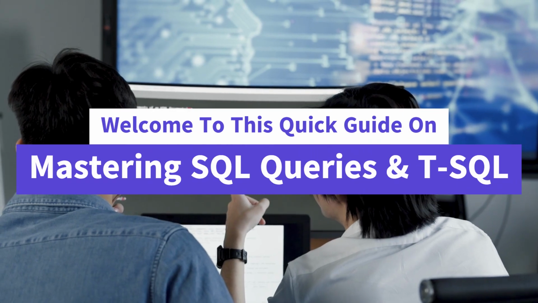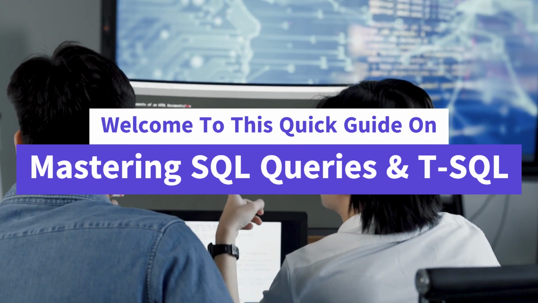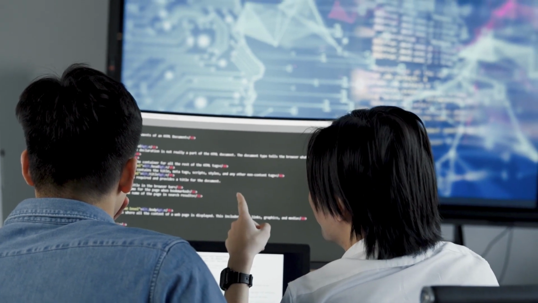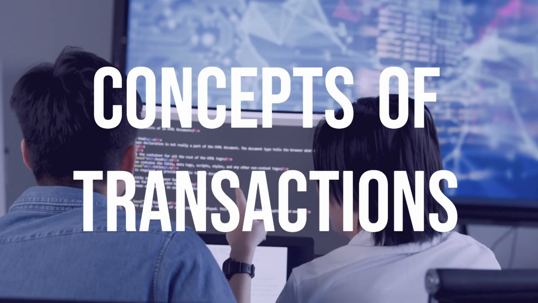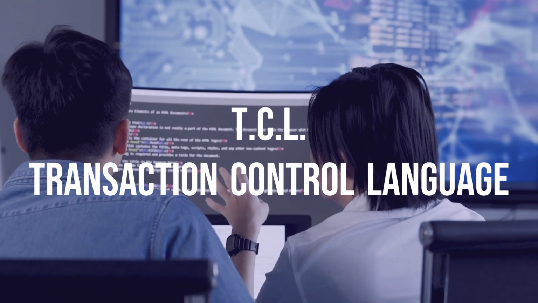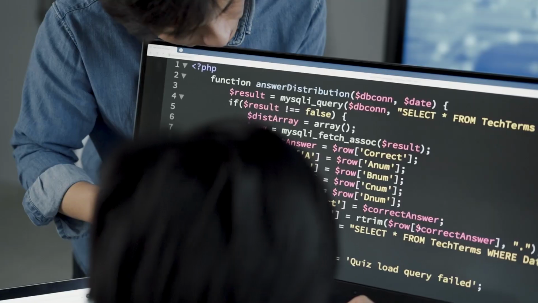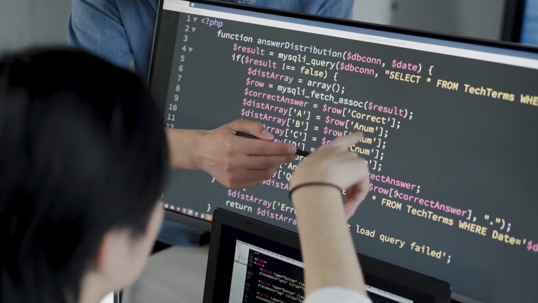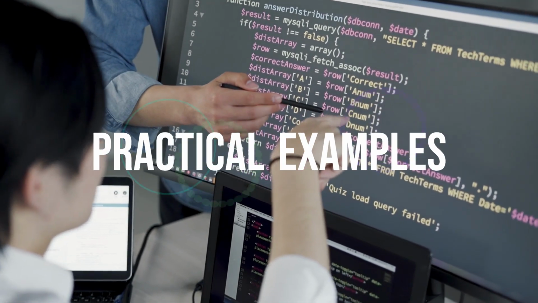Welcome to this quick guide on mastering SQL queries and TCL. In this episode, I am going to deep dive into the concept of transactions and TCL, that is Transaction Control Language in SQL Server. I am going to explain to you the detailed requirement of transactions and TCL with practical examples.